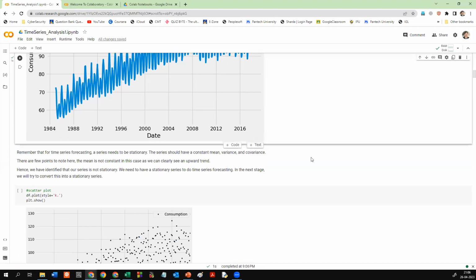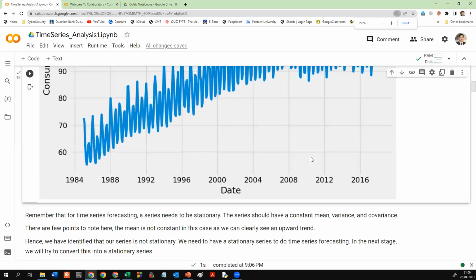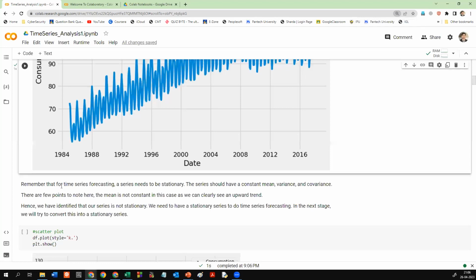So let us see what are these notes related to this diagram. Remember that for time series forecasting, a series needs to be stationary. Yes, we discussed it, but what does stationary mean? Stationary means that they should have constant mean, variance, and covariance.